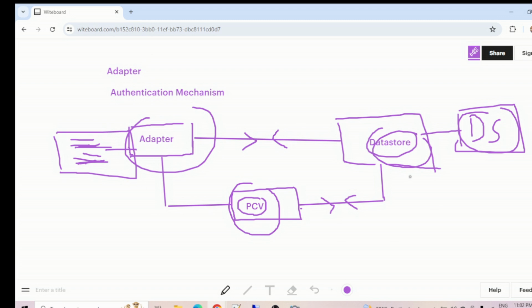That's why we are going step by step: we are covering data store first, then PCV, then adapter, then we'll discuss the authentication policy contract, and then we'll go further, like the authentication selector, fragments and policy. Then your concept will be clear for the PingFederate part, and you can easily design any policy, any adapter, and your user can experience whatever authentication mechanism you designed. Okay, so now this is the thing.